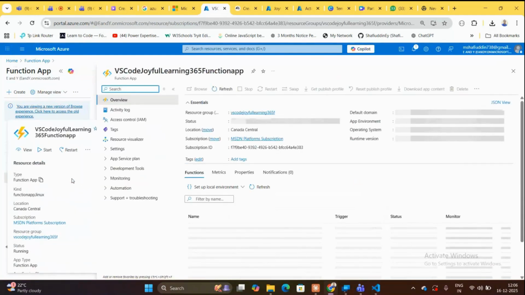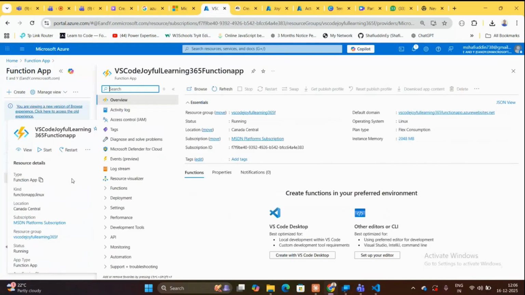So this is how we create an Azure function app through VS Code. We covered in the first video how to create it from the portal. Now we have covered this through VS Code. In upcoming days, we'll see more practical scenarios which will be very helpful to you in your day-to-day life as a developer. Your life will become very easy if you follow these steps.